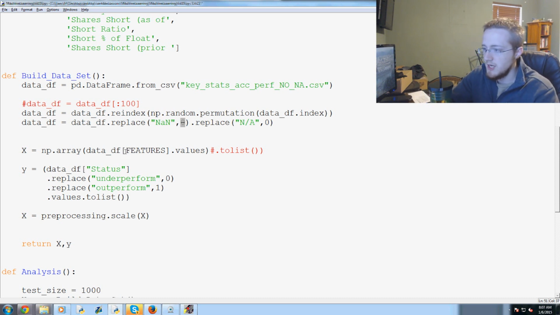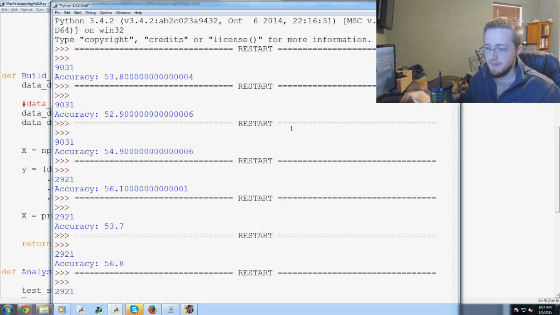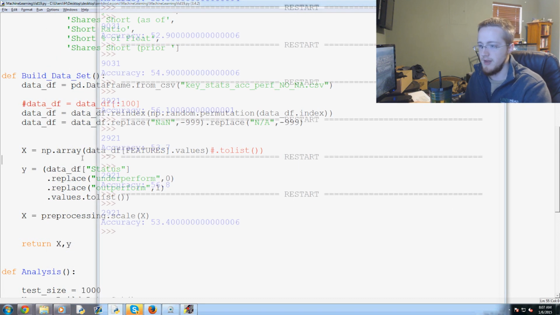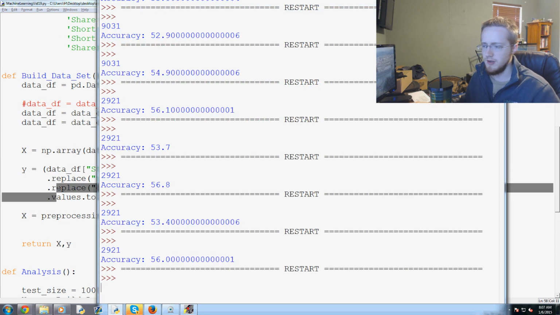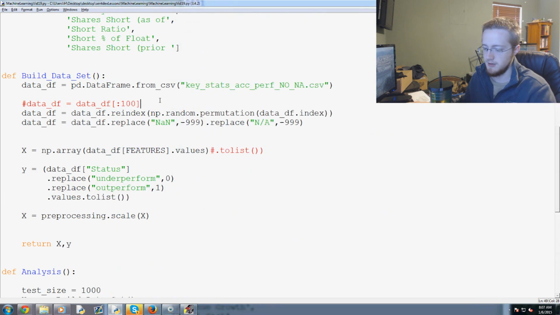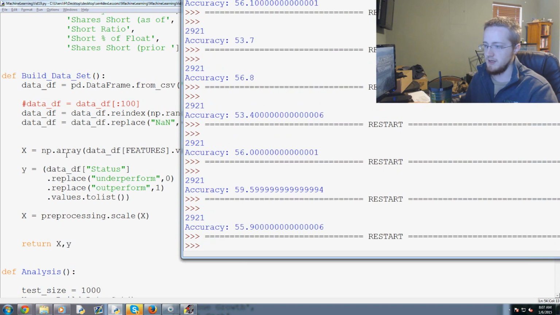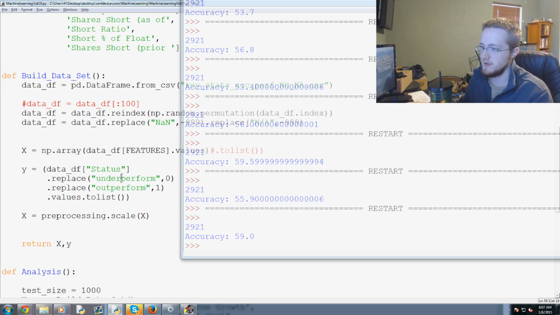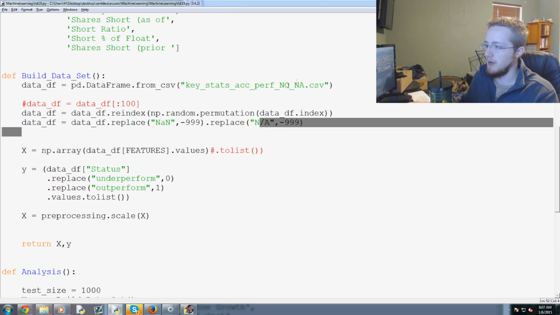But now, what if we change not a number to -999 and not available to -999? So this is no NA. You can see that our accuracy probably remains slightly unchanged. Let's run it again. So somewhere in the lower 50s, and then of course this one just gave us a 60%. Let's try it again. Okay, mid 50s, and this is with, I can't even remember if it was no NAs. Yeah, so that's no NA. So basically this is null at the moment.